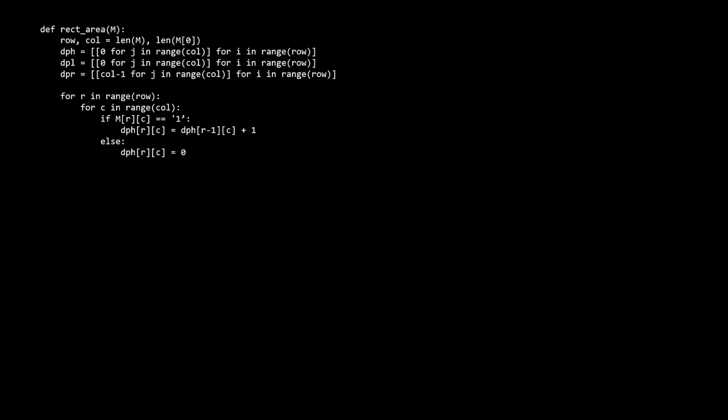We iterate through every column and apply the formula I explained earlier. If the ij position is a 1, then we add 1 to whatever the value of the DP table is of the element directly above. If it's not a 1, then it must be a 0, and in that case, we just set the DP value to 0. As I alluded to earlier, there is one small problem with this as is.